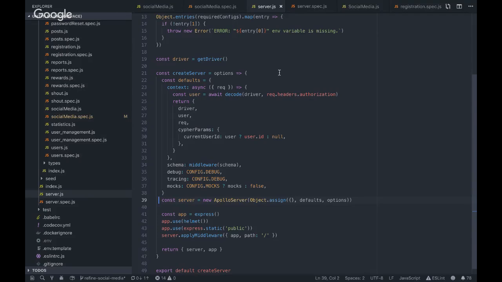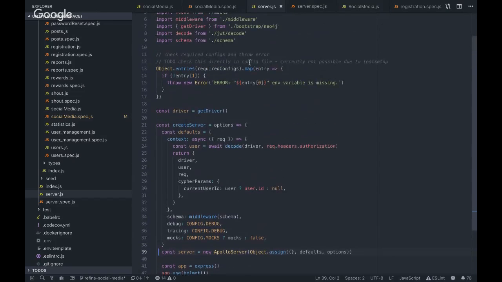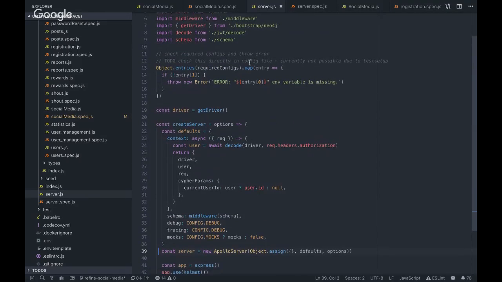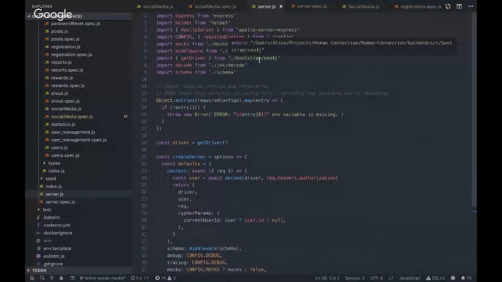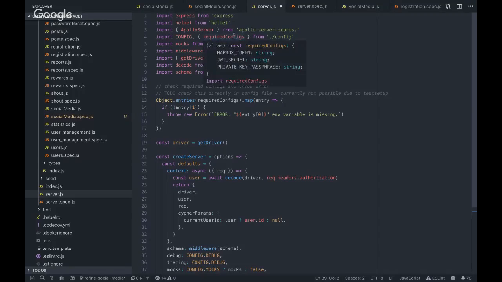But yeah, now we return the user, but we still have to return the driver, because in your resolver, you're creating a session from the driver. So driver is coming from there. It's like get driver, and get driver is coming from Bootstrap Neo4j. So we actually do that to make the test work.